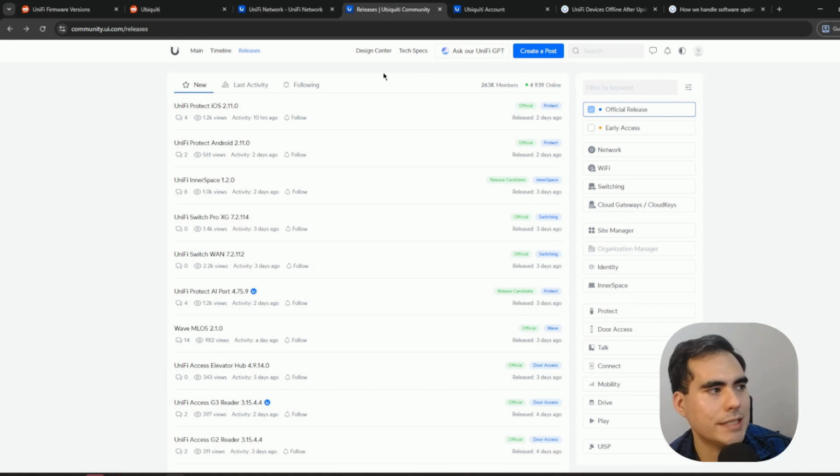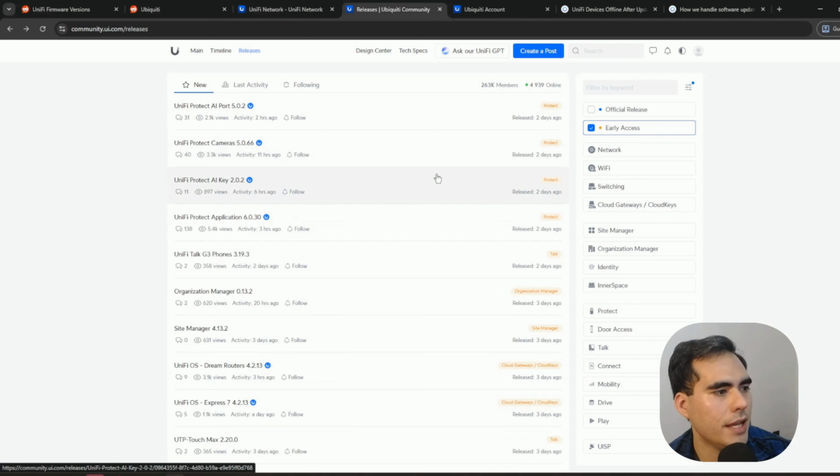This is the community release website for UniFi. And here, if I go over the right part, you can see that it says official release. Now, if I click on early access, I can filter, and it will show me all the beta releases that are available. This website is magic. If you work with UniFi, you should have this website saved in your bookmarks, because here you will see all the updates for the controllers, all the other applications like Protect, and also the firmware updates. We will use this website, I'll explain this later, to monitor the updates and see how the updates are going, okay?